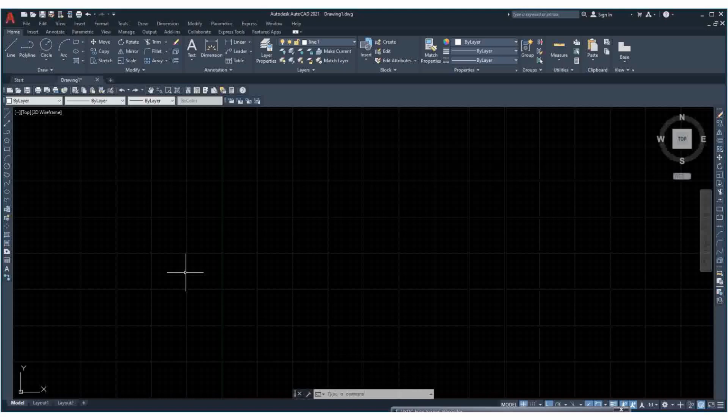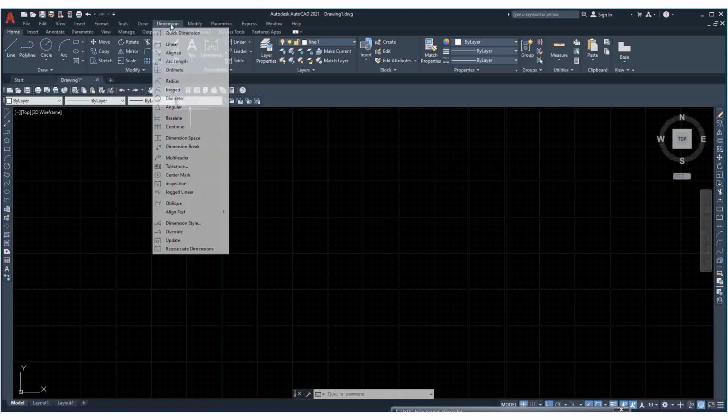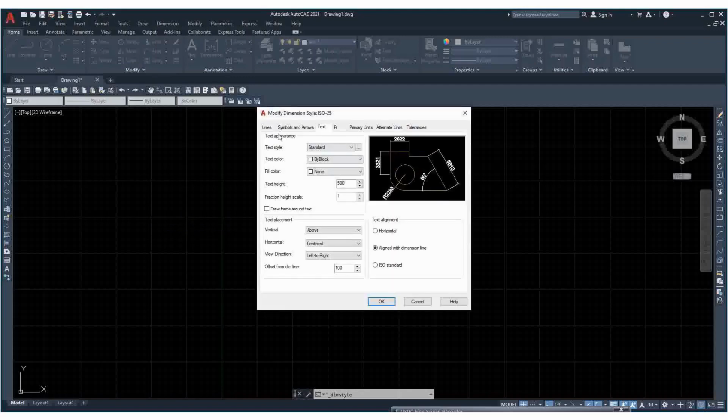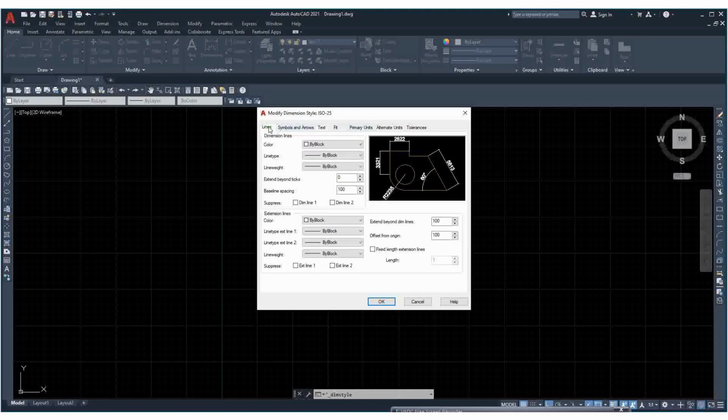The next one we will set is our dimension. Very important. So you go to dimension style. You click on modify. From line to primary unit, that's what you edit. You go to line, you make it 100. Our baseline spacing 100, extend beyond dim lines 100, offset from origin 100.